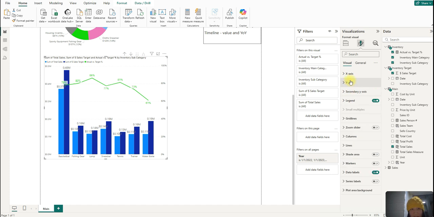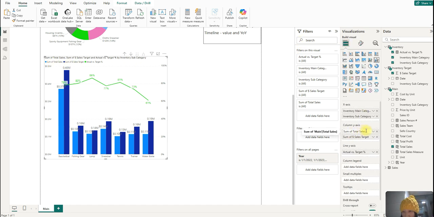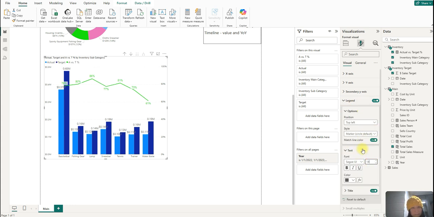Right, and then for the legend, I want to keep all of them, but I want to change the names here. It's not like sum of total sales, sum of target sales. I want to keep it as actual, and this would be target. So I want to keep it as simple as I can, actual versus target. And I want to enlarge the legend to be also 14.